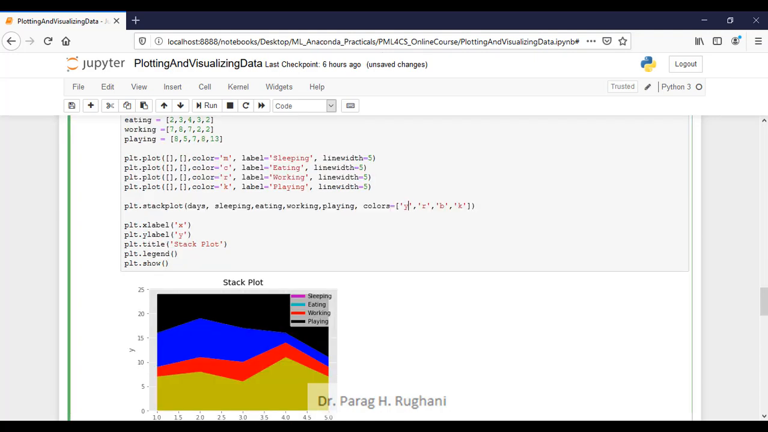Y refers to yellow, R refers to red, B refers to blue, and K refers to black. And these are the values: sleeping, eating, working, and playing, which have been set. So this way you can draw the stack plots.